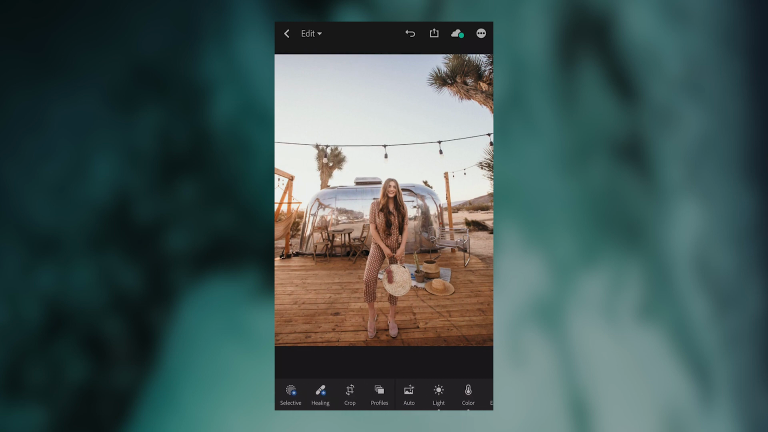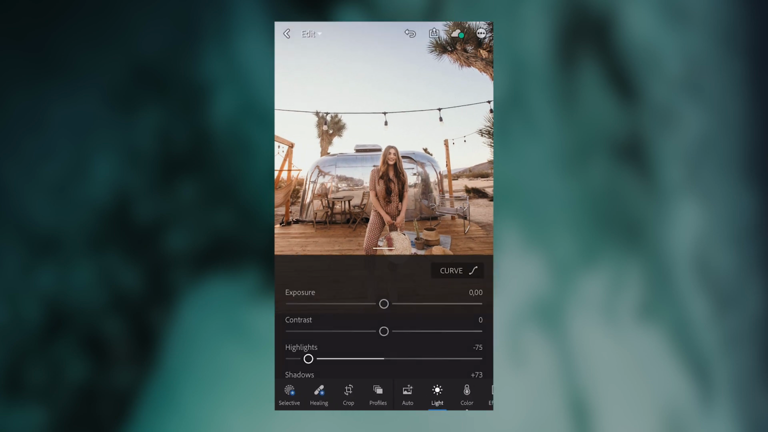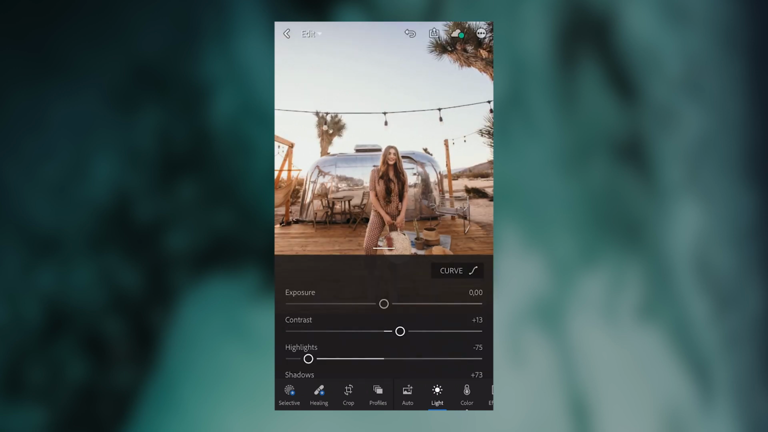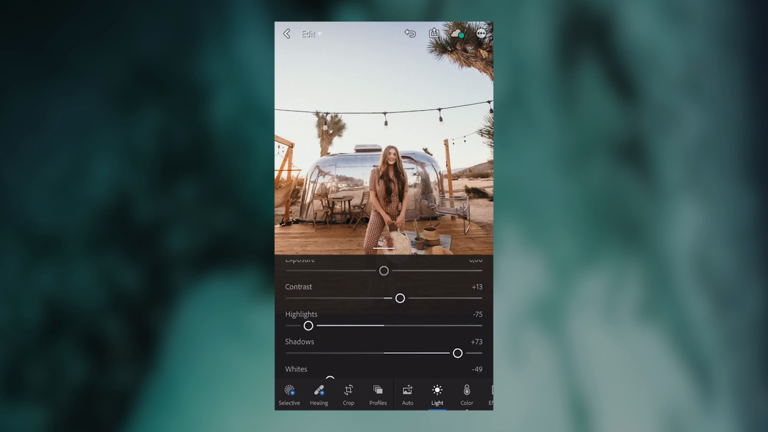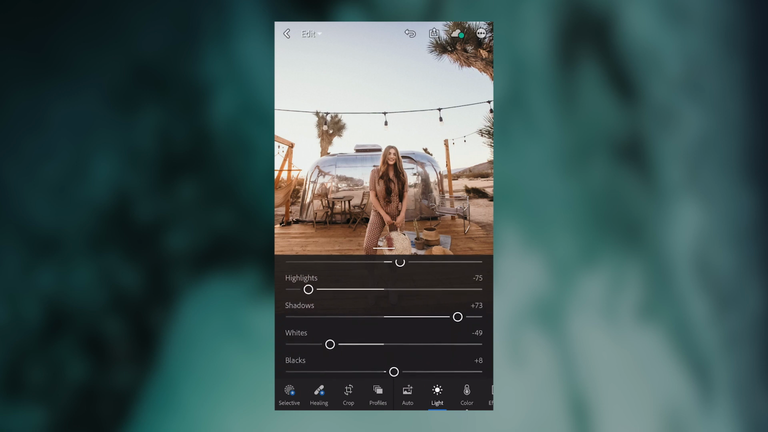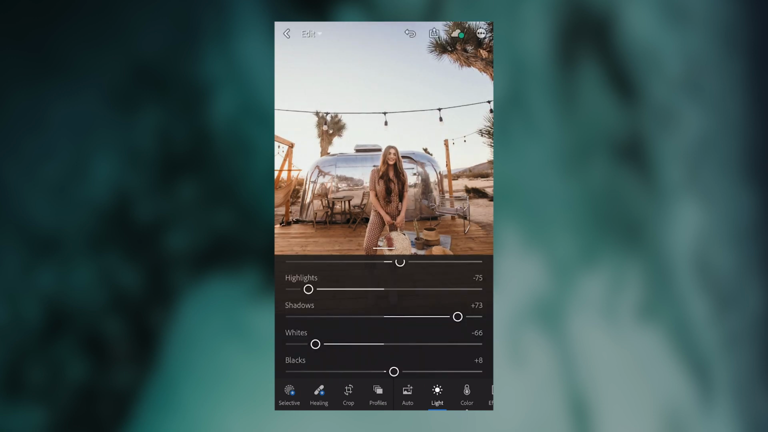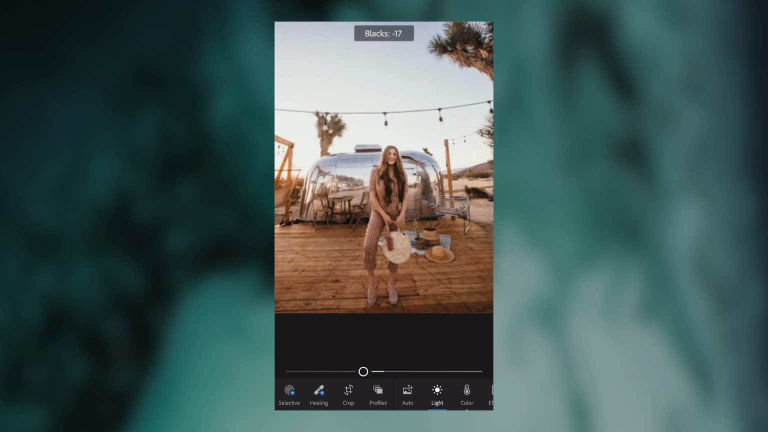I think I do want to add a bit more contrast to it though, so I'm going to go over to the light section and just bring that contrast up ever so slightly, just making the whites a bit brighter and the blacks a bit darker. But then I also do think that I want to bring these whites down a bit. They are just a bit much for me right now, so I'm just going to bring that down to around minus 66. And then I'm also going to bring the blacks down just a bit to darken up that photo.